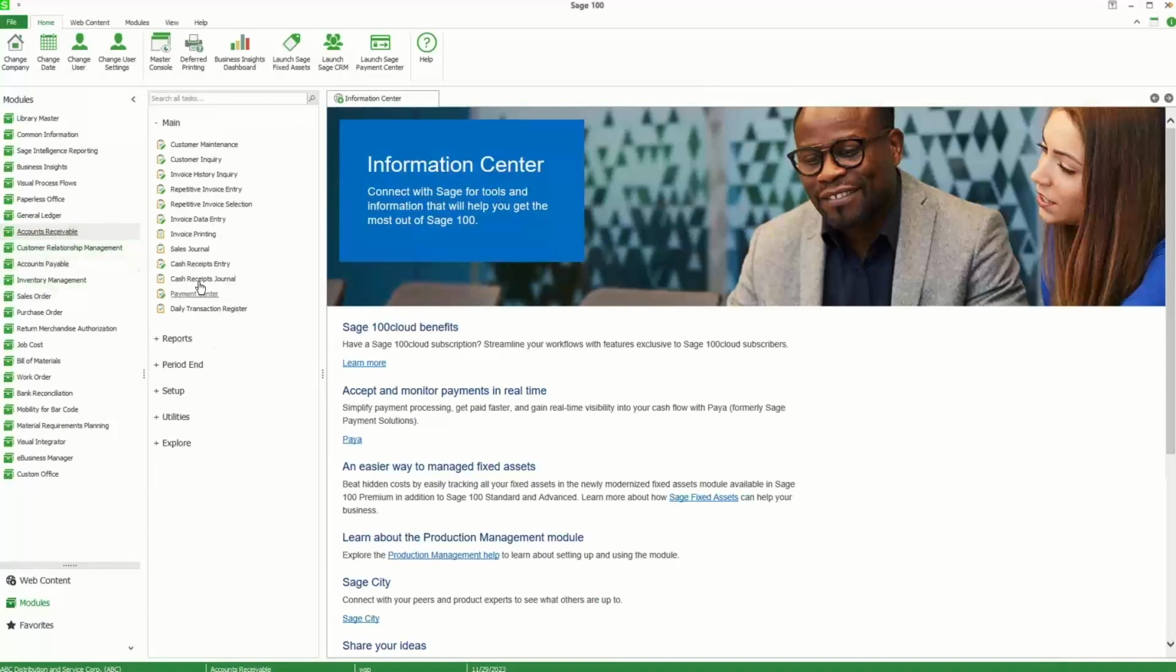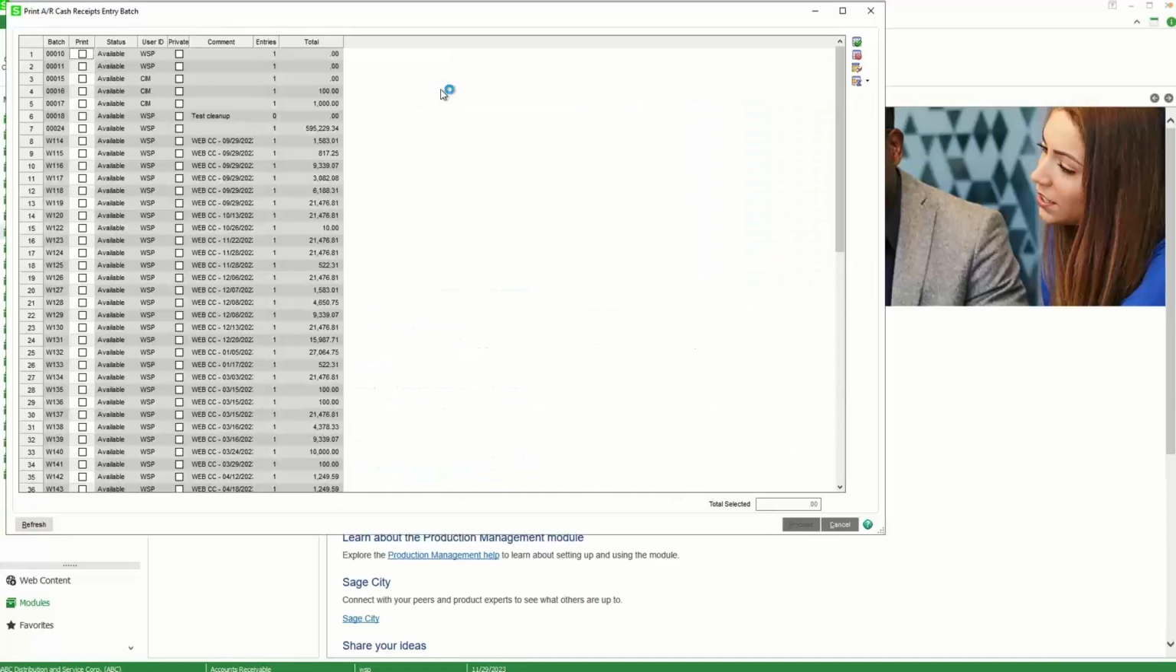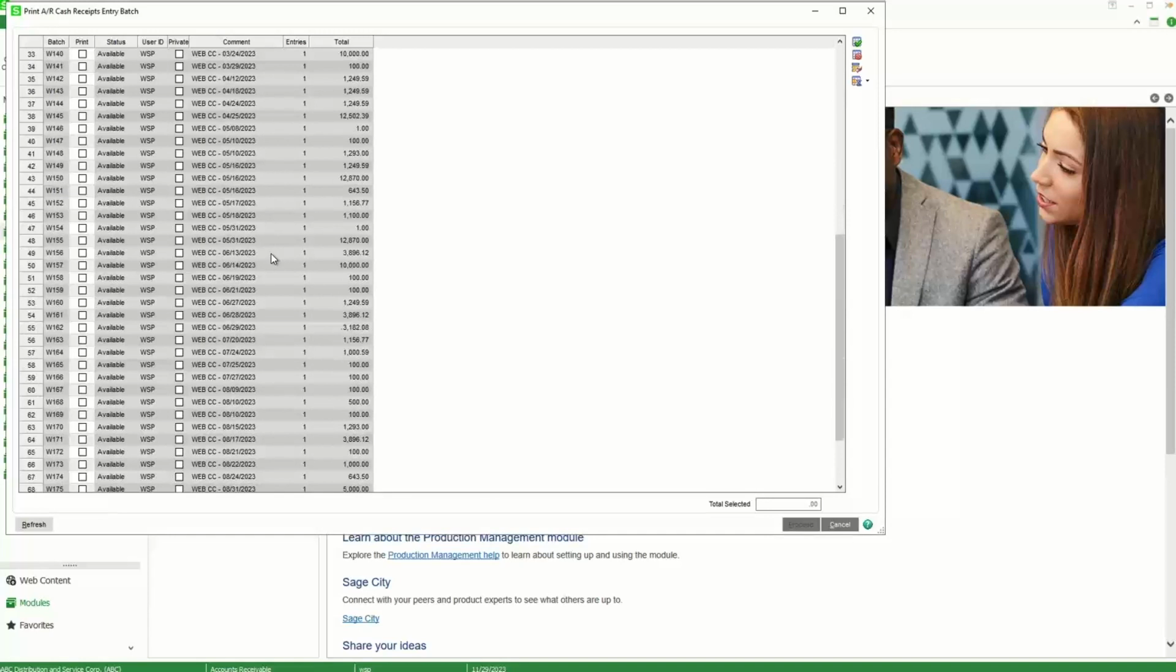So if I go to accounts receivable and I go to my cash receipts journal, let me filter against the comment field here, and I should see two 11/29 payments. This was the test I submitted this morning. And then this 11/29 for 1293 right there is the payment that we just submitted via the website.